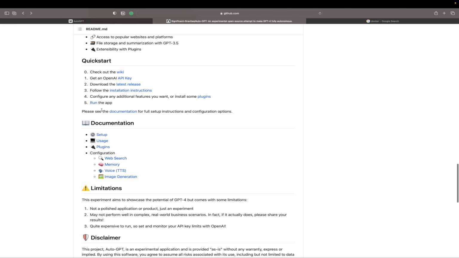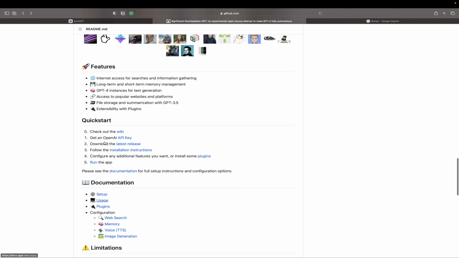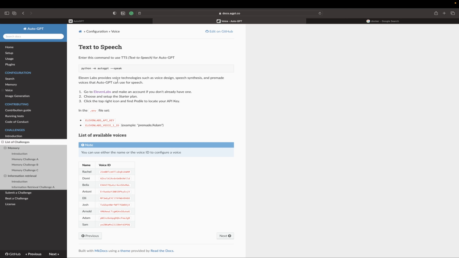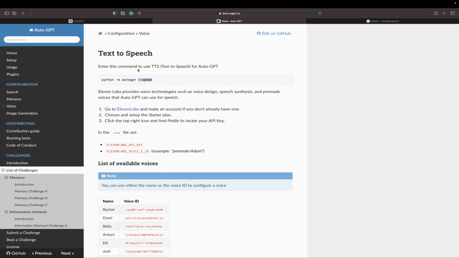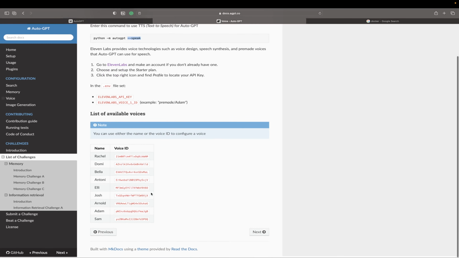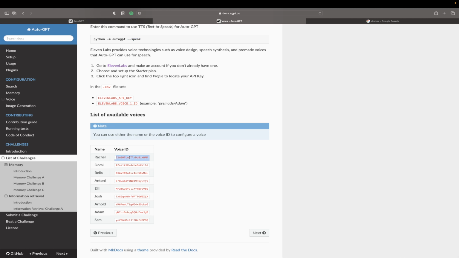Let me go back, and here of course you can click on TTS, where you can directly use the --speak command in order to talk directly to AutoGPT. There are lots of other voice IDs, like Rachel, Domi and Bella. These IDs will be very useful.